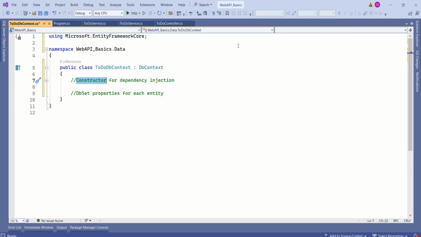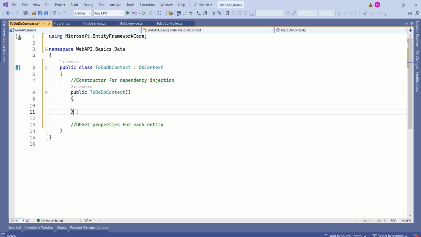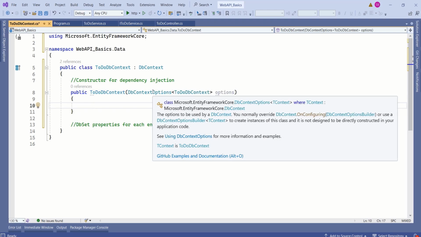This DbContext class is going to have two important pieces of information. One is the constructor and the second one is DbSet properties for each entity. See, here is the constructor. This constructor will take a parameter, that is DbContextOptions. Passing this parameter is very much important. We pass important information like the connection string. So we need to have this parameterized constructor in the DbContext class.